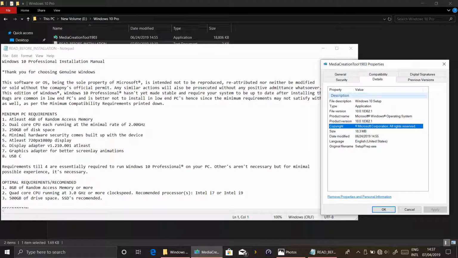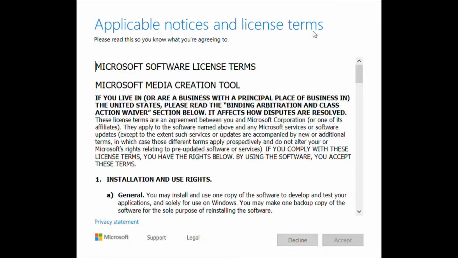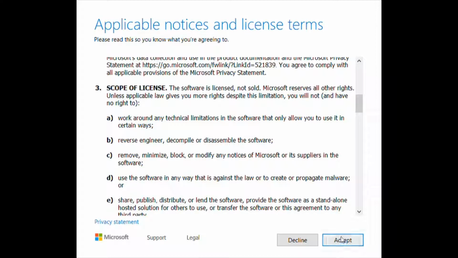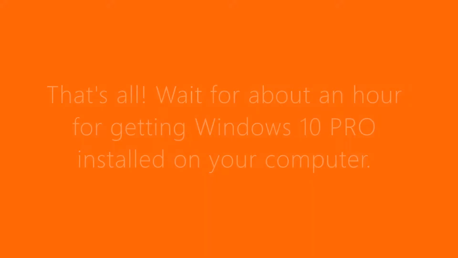You can see here that the application is genuine, that it's the property of Microsoft anyways. After getting everything done, agree to all the terms and conditions that they offer. Then, start downloading Windows 10. This may take a while to get it installed on your PC, depending upon the speed of your PC. Don't interrupt the process.